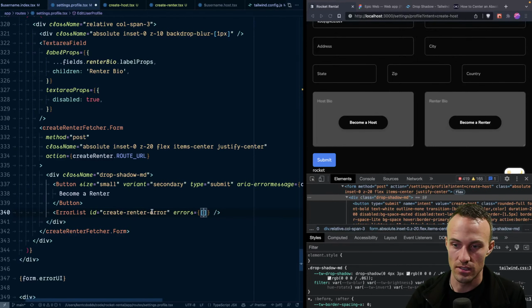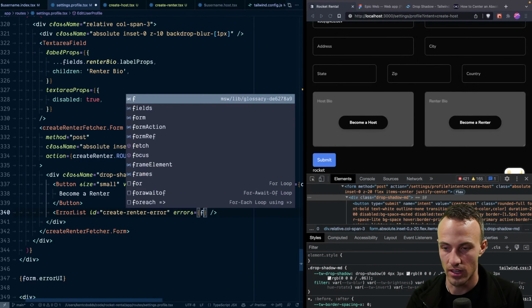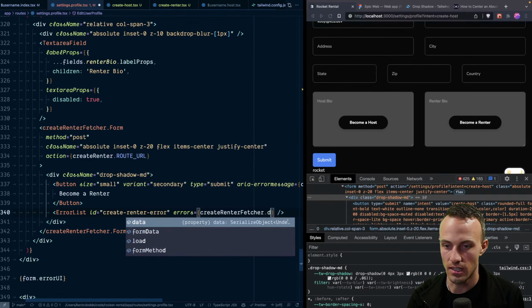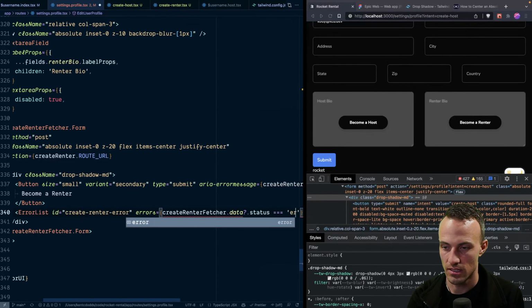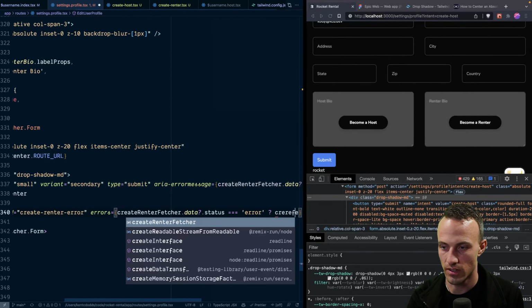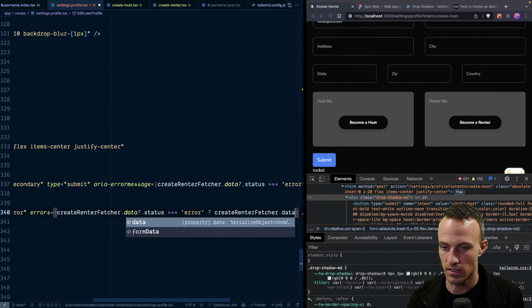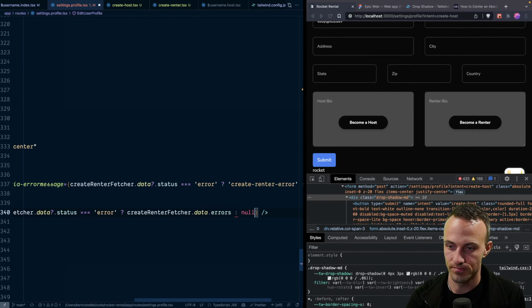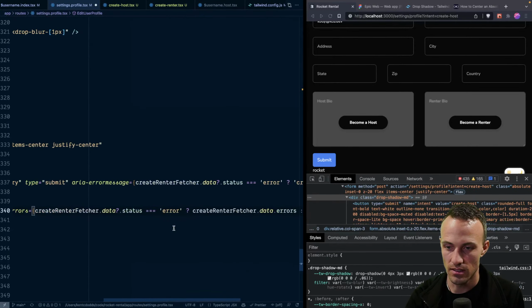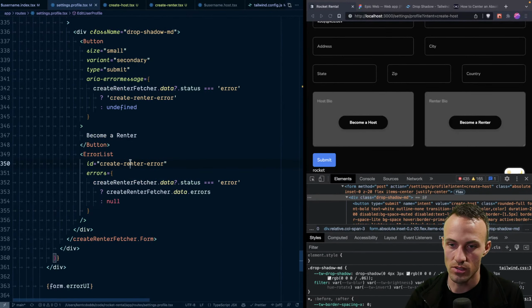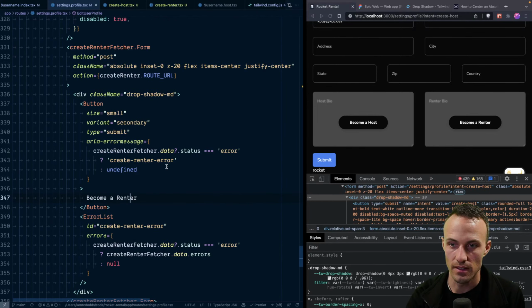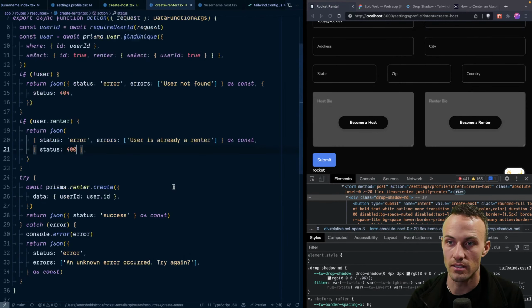So with that now I can say, this is our create renter fetcher. If fetcher.data.status is error, then createRenterFetcher.data.errors, and there you go. Otherwise null. Cool. So if there is an error trying to become a renter, then we should get that.